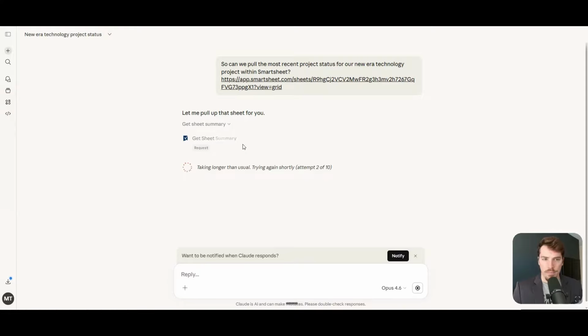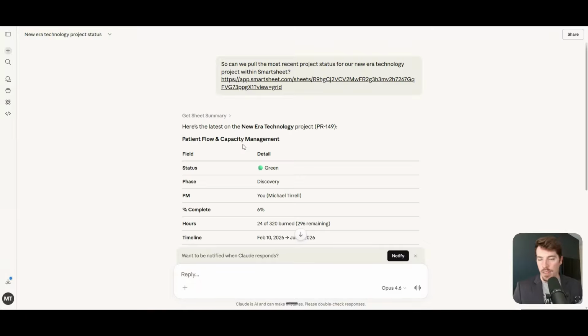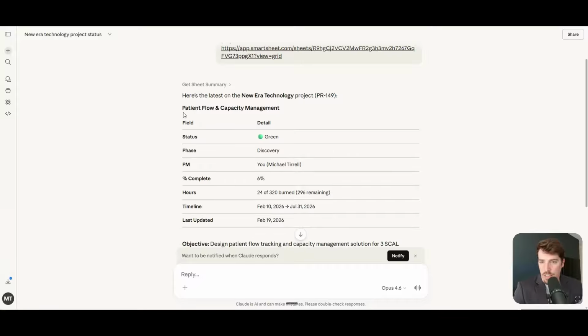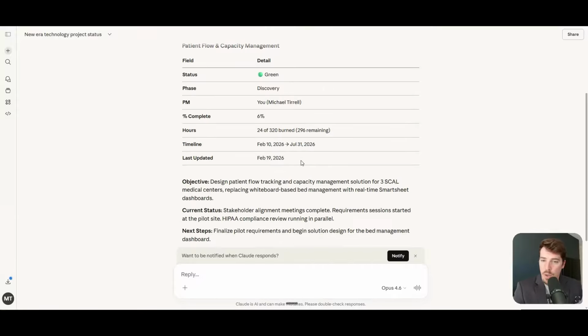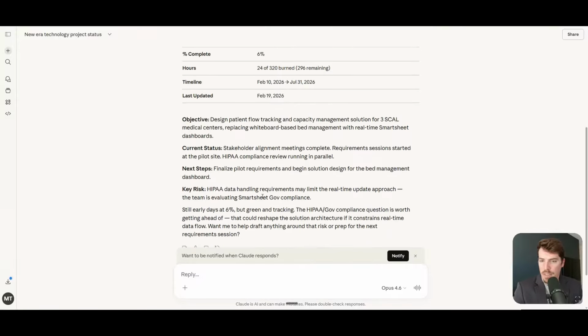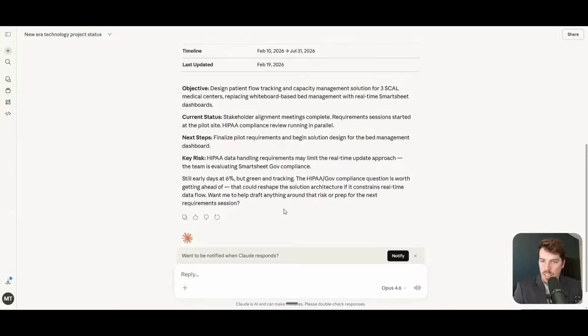So we'll let this run. And there we go. So it's pulled the latest New Era Technology project. It's got the name, it's got all the details of the project itself, the objective, next steps, key risk. We can see it's pretty early on.